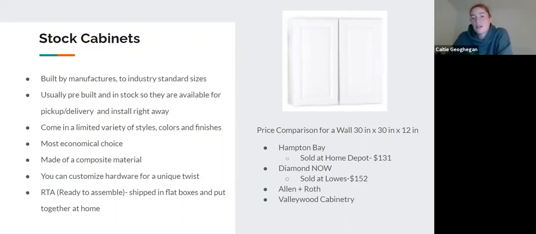And then I did put down here just a few prices. So for this upper wall cabinet that's 30 by 30, these were some of the prices and brands in stock at the store. Some of the Allen and Roth and Valleywood, those would be the brand names. I didn't actually get a price on those, but that's a ballpark.